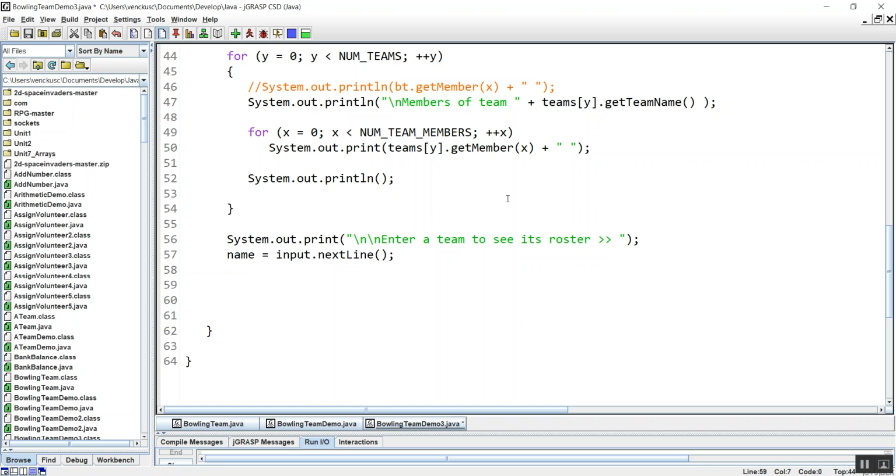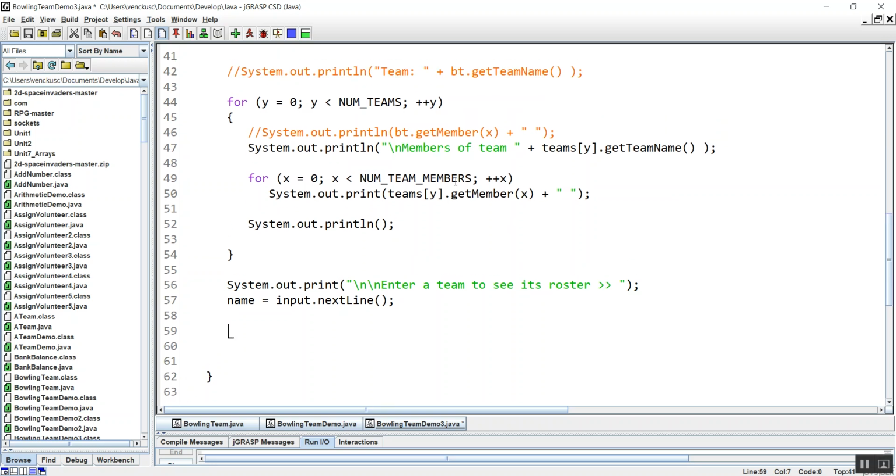So now I've got the name of the team. Now what I've got to do is search through this whole list that we created to find the team. And once I get it, then I'm going to spit out the members, right? So the best way to do that is to have a for loop set up. And we've got variables x and y, so I can just use y again. So y is equal to 0. I'm going to go through all the teams. So y less than teams.length.